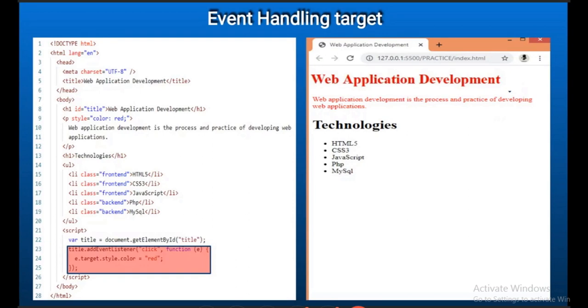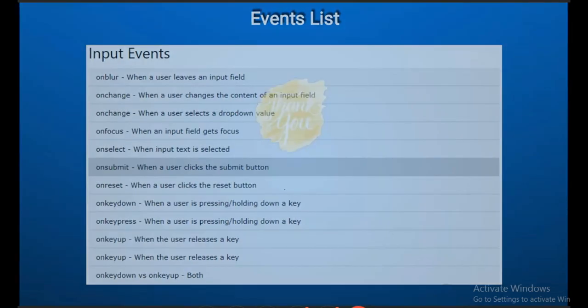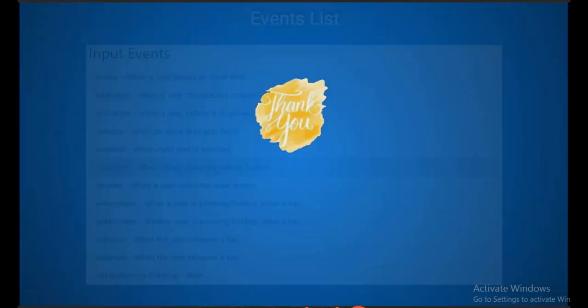I have provided a list of events. Some of the most commonly used events for event handling are onblur, onchange, onfocus, onselect, onsubmit, onkeydown. There are several more events. These are the basic common events. So that is the conclusion of event handling: through event handling, we can access all the elements and add events to them.